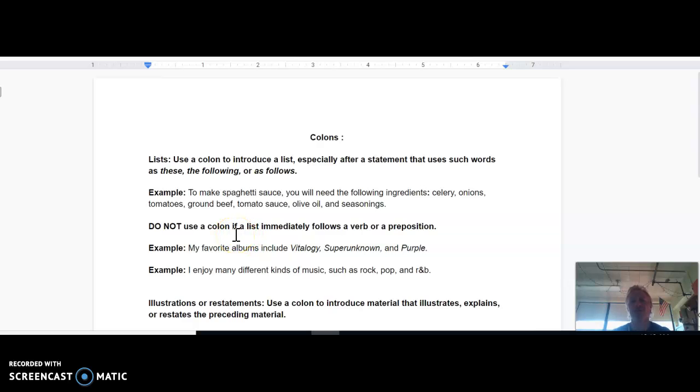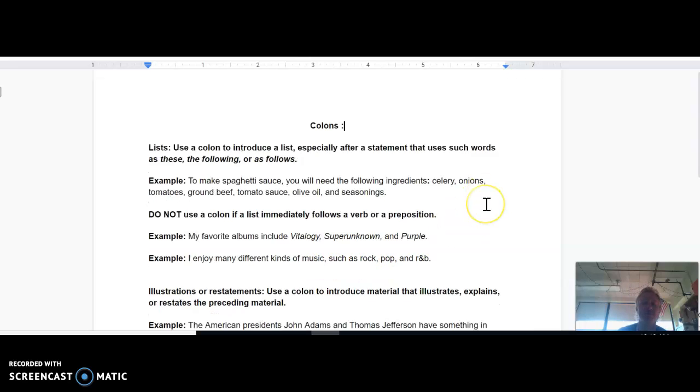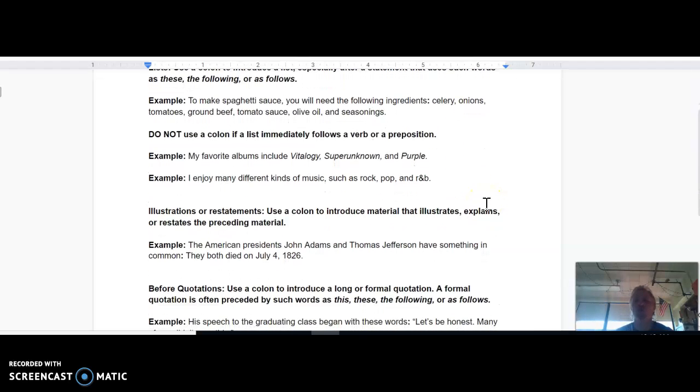You do not use a colon if a list immediately follows a verb or a preposition. So in this example, it says, my favorite albums include Vitalogy, Superunknown, and Purple. You'll notice there's no place there for a pause. It just kind of smoothly went on. So we don't need to throw a colon there. Same thing with the next one. I enjoy many different kinds of music, such as rock, pop, and R&B. There's no pause after such as, so we don't need a colon there because this list just runs smoothly from such as.